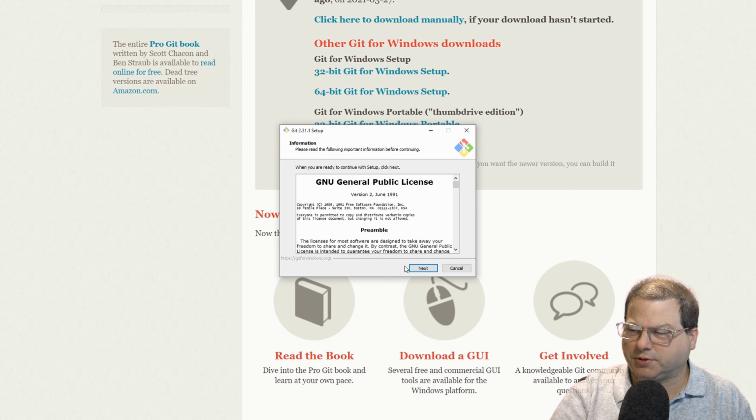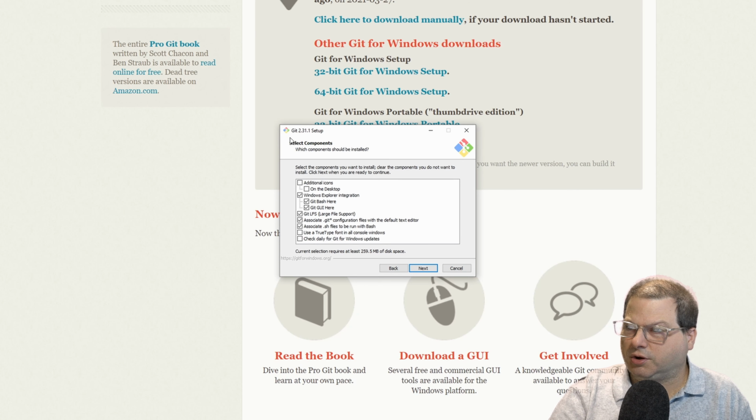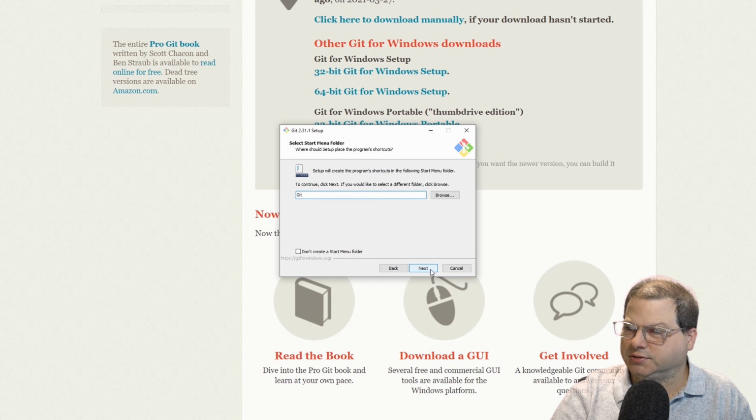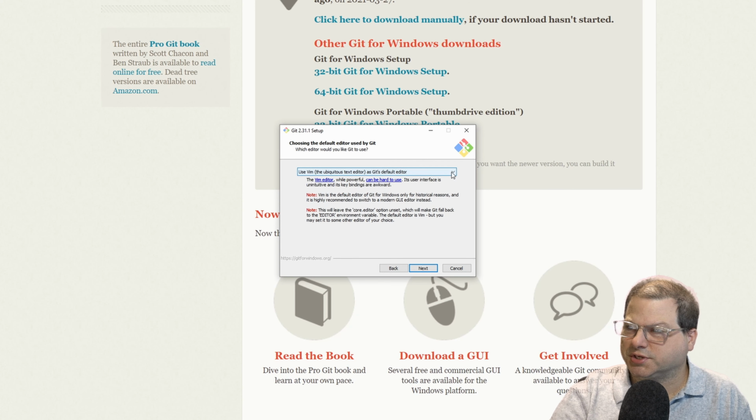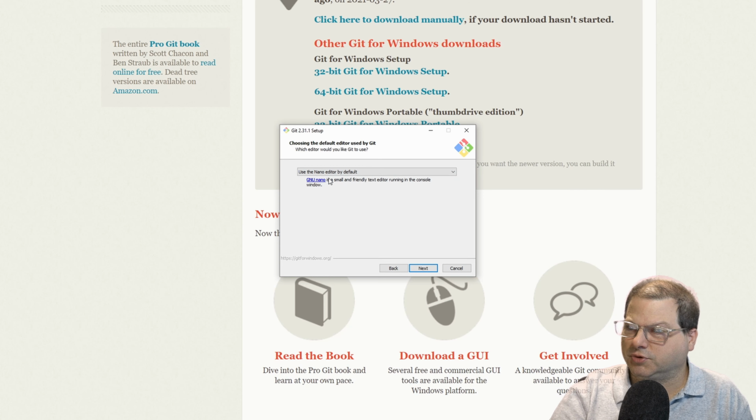I'll go ahead and accept the license. The setup path is just fine. On the components to install, I do want to add the desktop icon, so I check that option. This is fine. On this page, I like to select Nano as my default text editor. So I'm going to drop down, and then I need to go up and select the top item, which is Nano. If you want to leave it as Vim, you certainly can.